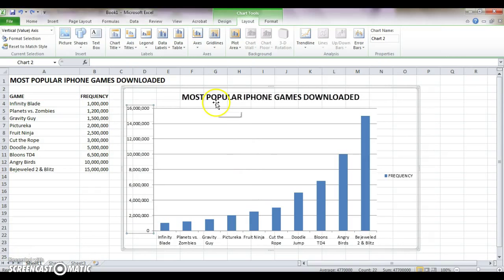Alright, here we are. So I just put the title in. Most popular iPhone games downloaded. Pretty easy. You just click in that and type away. But we're on letter 7D. Okay, so what we want to do is now add titles to our axes.